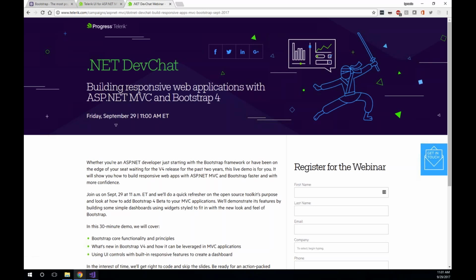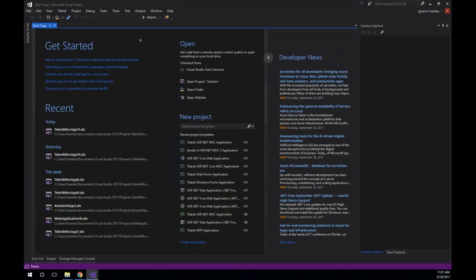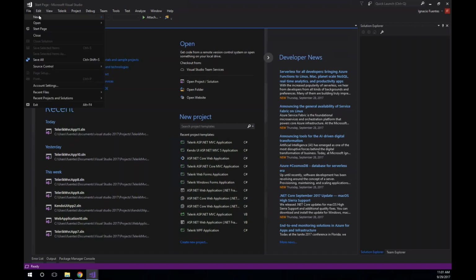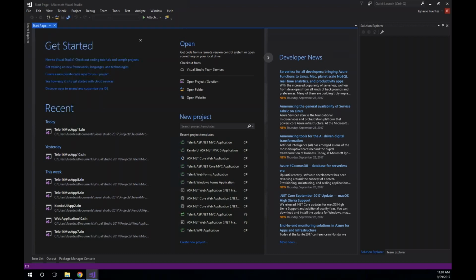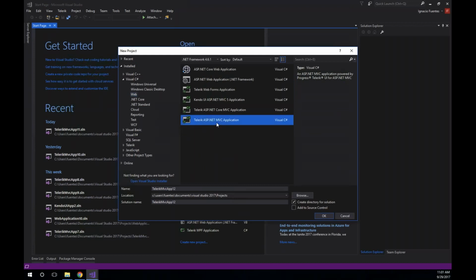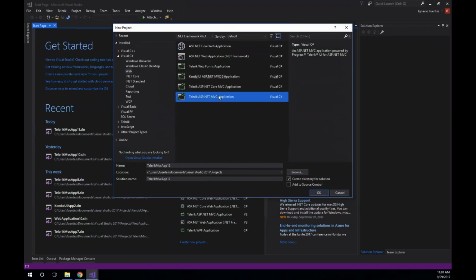So with that, I'm actually going to get started. No need for slides. I'm going to go straight into my Visual Studio installation right here, and I'm going to create a completely new project. We do have a Telerik ASP.NET MVC template that you can use. In fact, when you open it, it gives you a couple of options that we can pick.